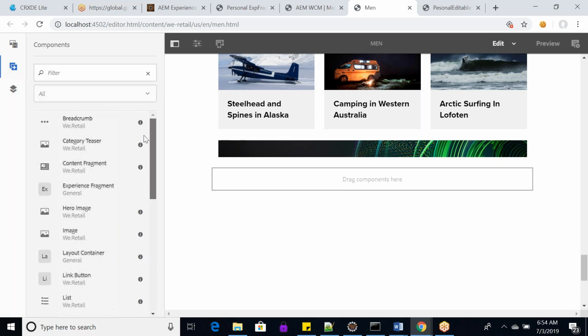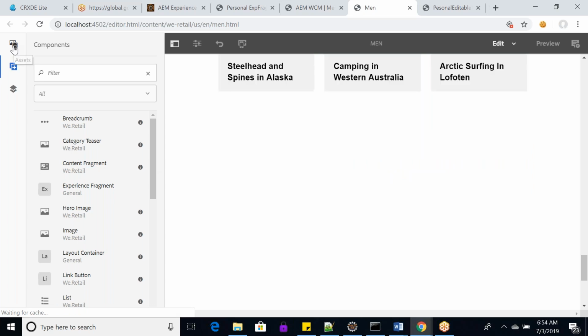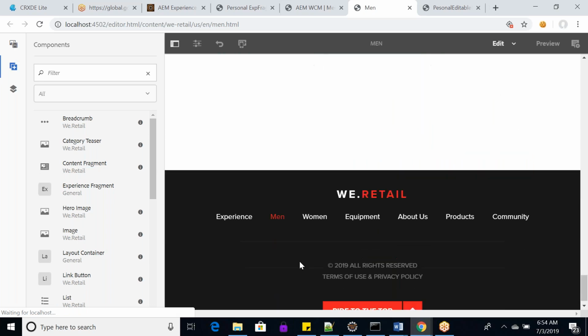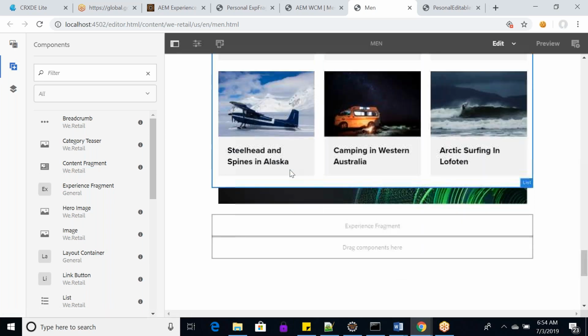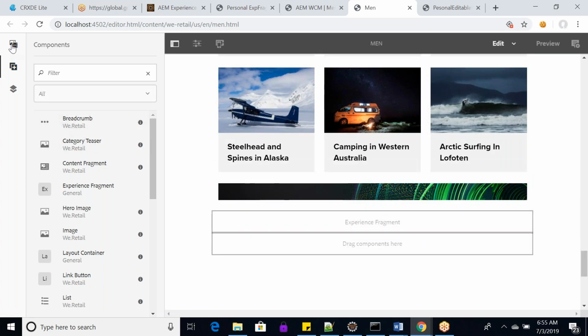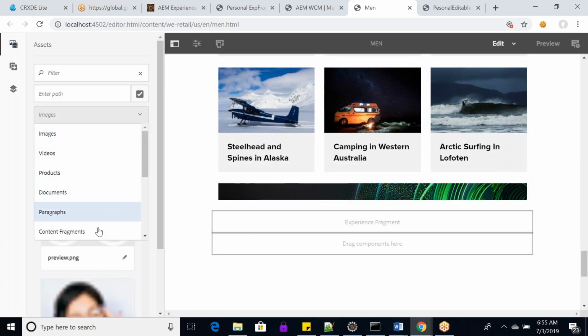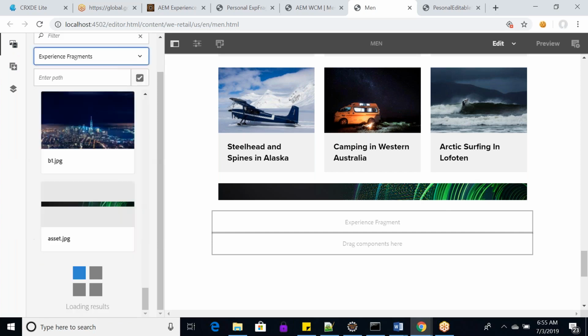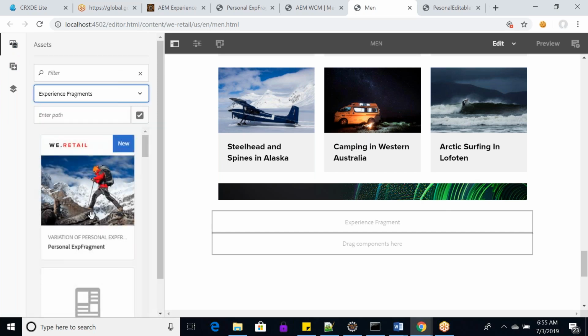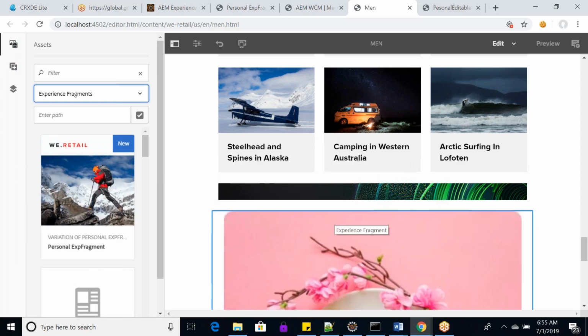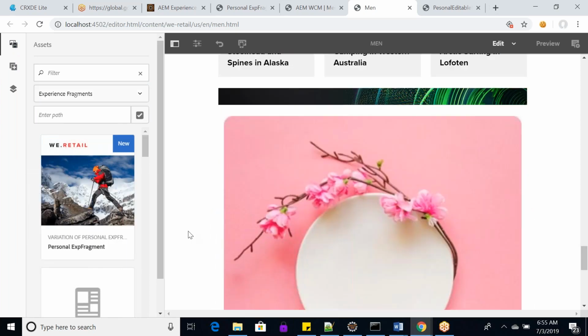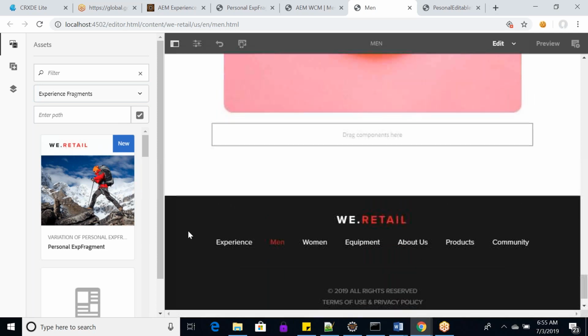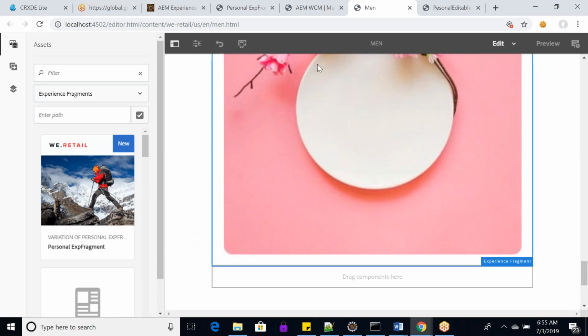Oh, experience fragment is not here. Oh, it is there. Just drag one experience fragment, and then go to the assets. Okay, so this is the one which we created, and just drag it. Okay, so now you see that the experience fragment which we created, I'll take an example of this page only.